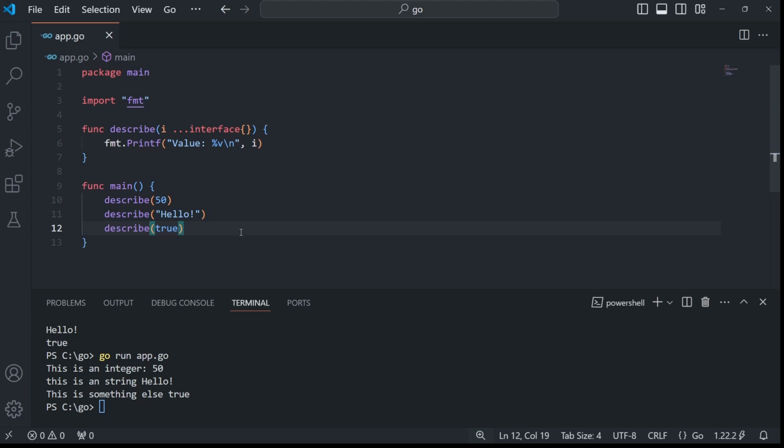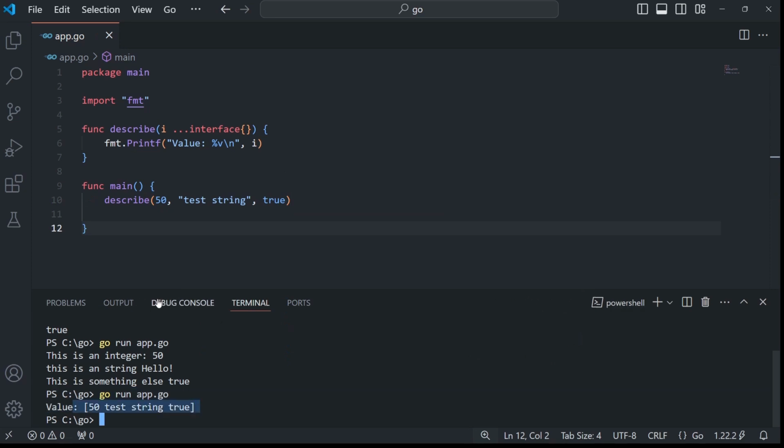Now I will call the describe function one time, but will pass multiple values. And we will see all of the values that we passed here.